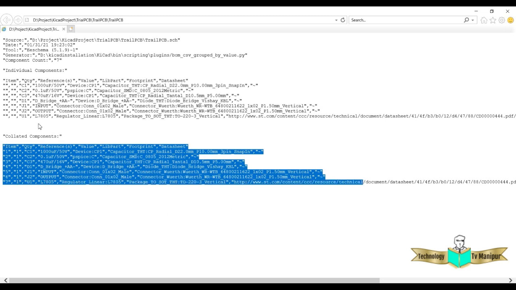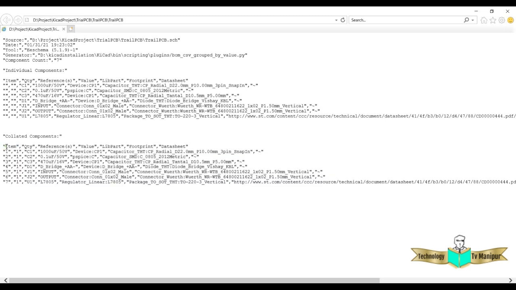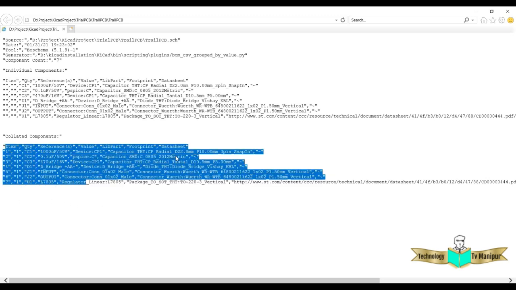There will be two things: if the same component has 2-3 references, they will be combined in the next column. If it is individual, it will be more or less the same. You can go to the collected component, so that the common component will be created as a BOM. This can be copied into your Excel, and then you can convert it into a proper BOM file.